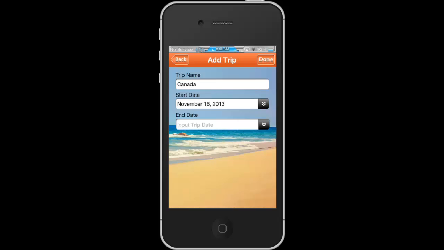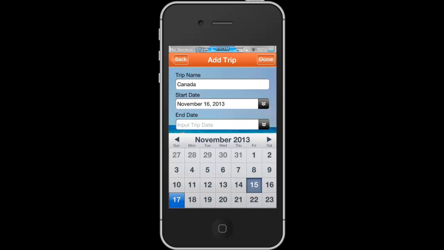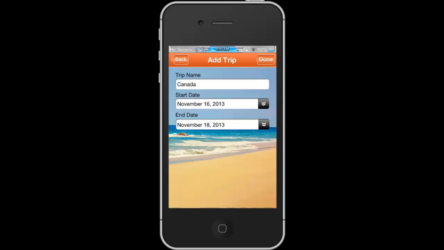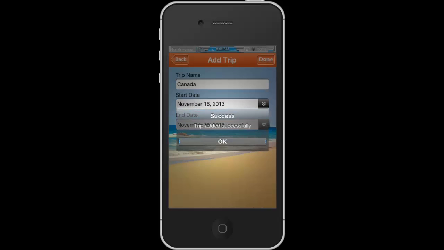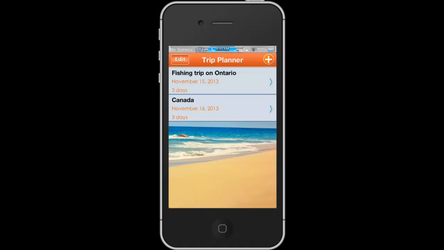Now, we're going to go ahead and click End Date, and we're going to say that our trip will be ending on November 18th. So we're going to go ahead and click the 19th for that one. And there we have it. It'll show us right there. Our start date is November 16th, and our end date will be the 18th. And we'll click Done, and you'll get a little pop-up that says Success. We'll click OK. And there is our next trip.